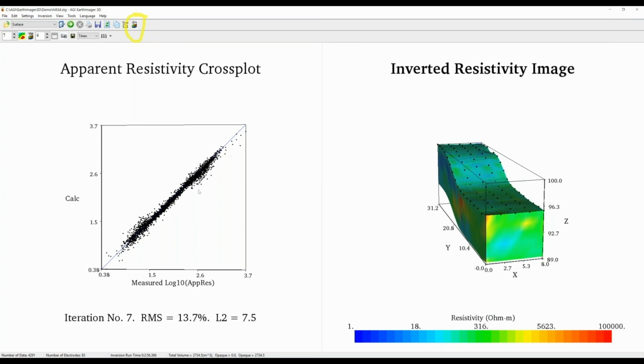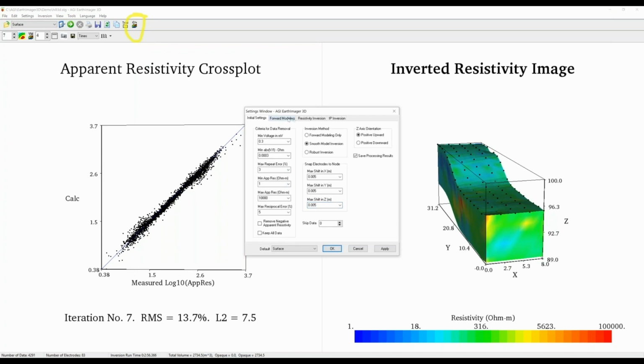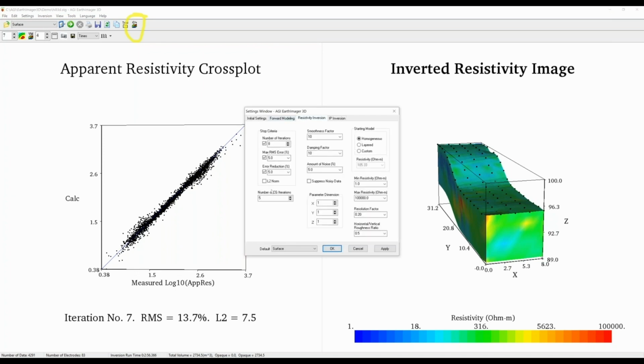Here we have some slightly highlighted outliers, and we can just remove them, and then do the inversion again, reducing RMS to maybe less than 10%. And let me show you one thing over here. If you have noisy data in the inversion settings, if you click over here, you can see L2 norm is clicked automatically. Do you see that?